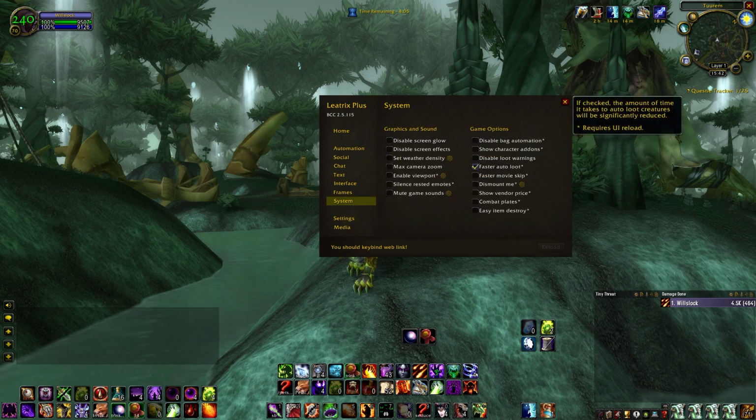Leatrix Plus kind of just does a bit of everything and is like a combination of tons of hidden commands which you otherwise may not know about. Regardless, I really recommend this add-on and to play about with it and see what you like.